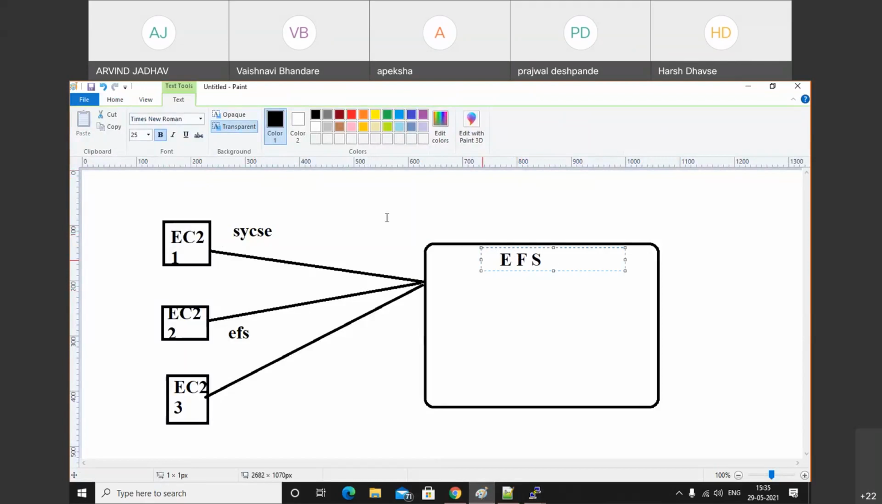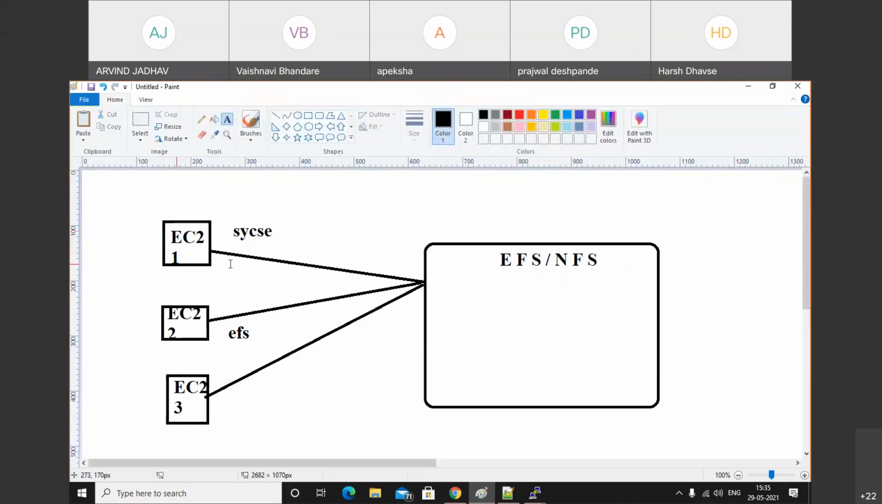So this one is your centralized storage, EFS, Elastic File System. इसे NFS भी कहा जाता है, नेटवर्क फाइल सिस्टम. ओके, सो क्लाइंट 1 ने क्या किया है? sycsc फोल्डर में उसे माउंट भी कर दिया है और इसके अंदर फाइल्स क्रिएट किए. कितने फाइल्स किए हैं? 5. सो my data 1, my data 2, my data 3, my data 4 एंड my data 5.